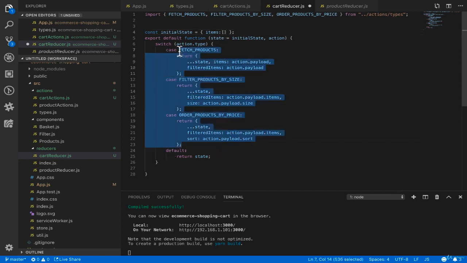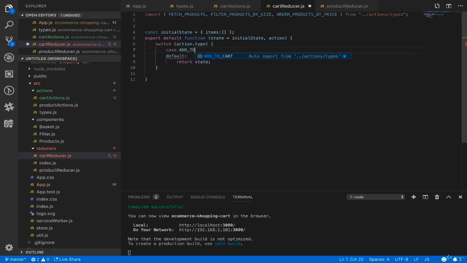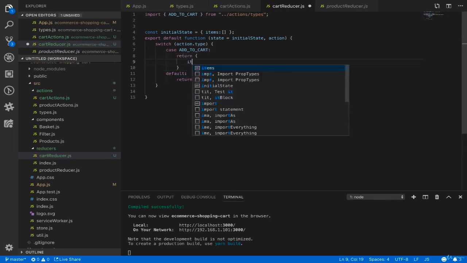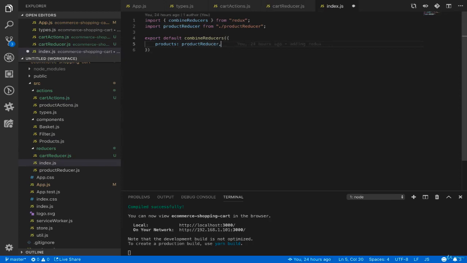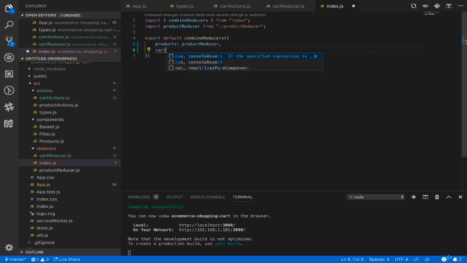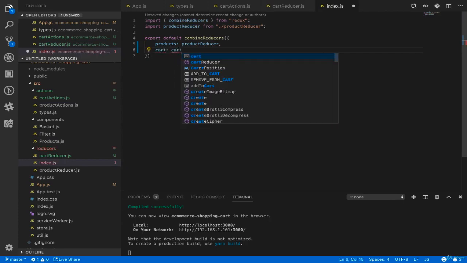And the only action we're gonna put in the switch case is add to cart, and we just remove the others from import. In the add to cart case, we want to return the new state. The new state is the items that come from action.payload.cartItems. We need to add cart reducer to the root reducer. Open index.js in the reducer folder and add cart reducer like this.